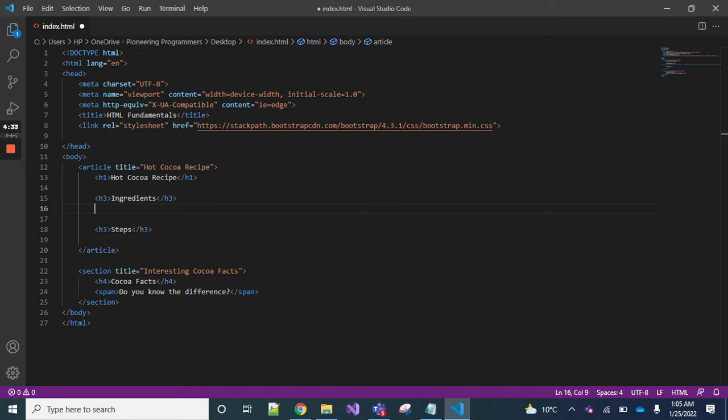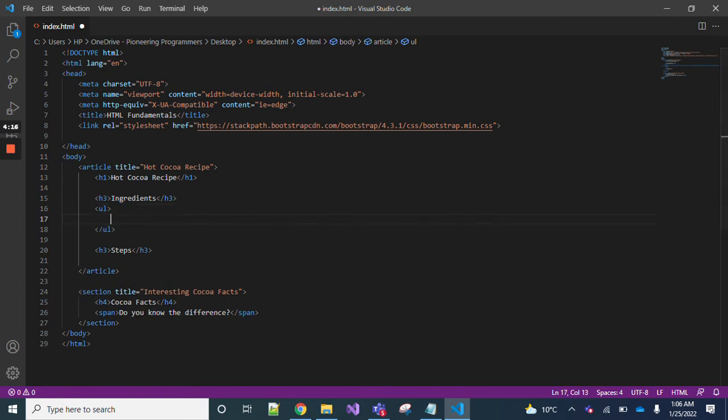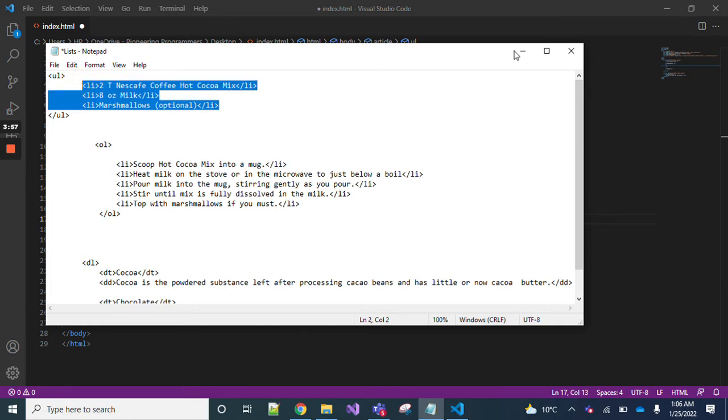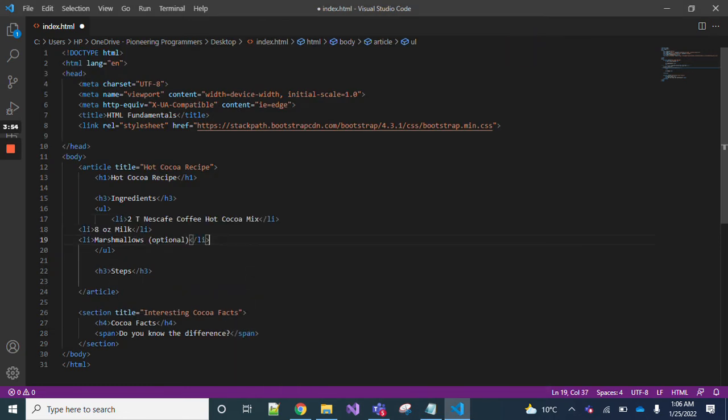So I'm going to use an unordered list to add ingredients. For an unordered list we will use the ul tag. This stands for unordered list, and inside an unordered list we always use list items, like li, and this stands for list items. For now I have some code related to ingredients to speed things up, so I'm going to copy from here and then paste it here.